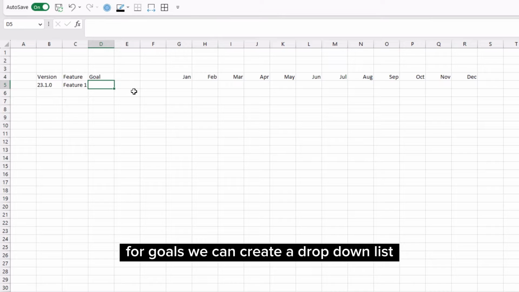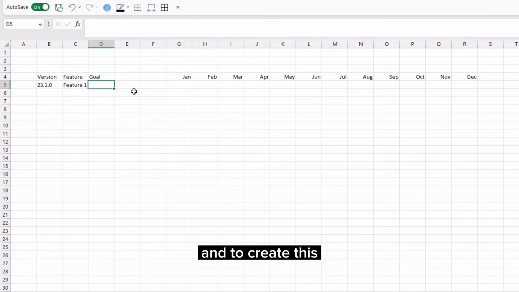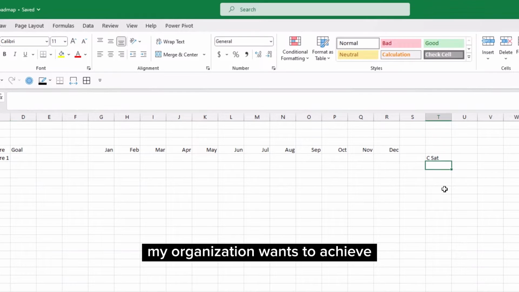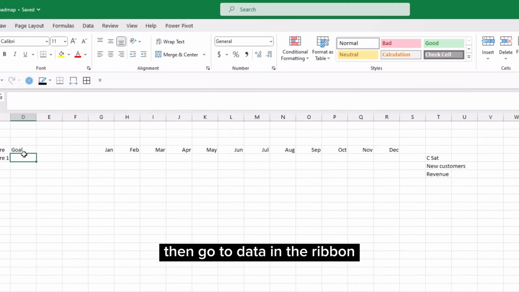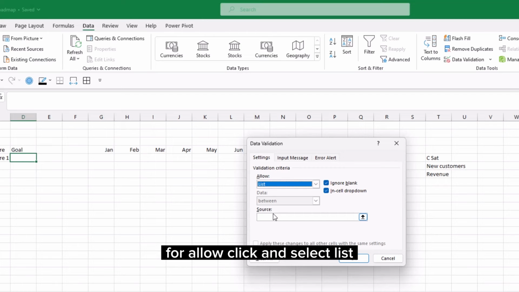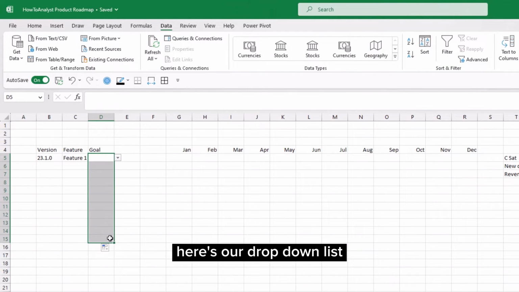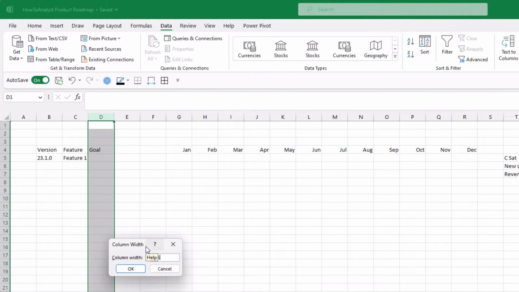For goals, we can create a drop-down list so the user can pick from a specified list of goals that you're optimizing for. And to create this, over to the right side of this table, I'm listing out the goals my organization wants to achieve, so customer satisfaction, new customers, and revenue. Then go to Data in the ribbon and click on Data Validation. For Allow, click and select List. Highlight the list of goals you created and click OK. Here's our drop-down list, and we can drag it down to apply it to the cells below, and then resize this column.